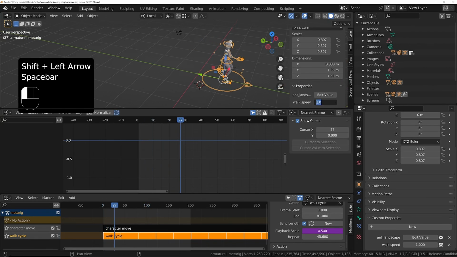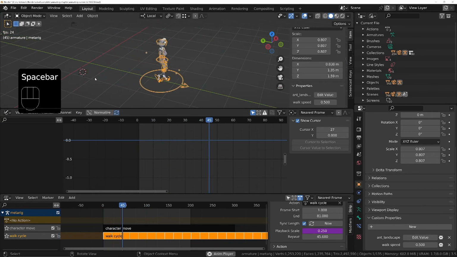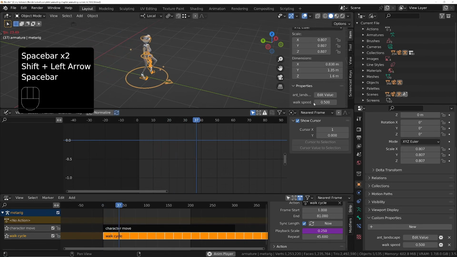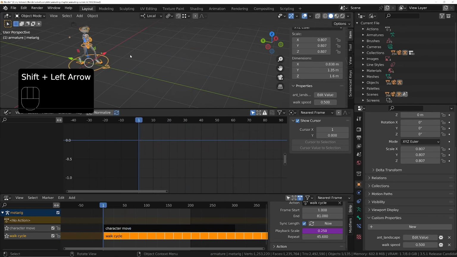If I change this to 0.5 now, it's going to walk twice as quick, and it will still maintain the correct timing because both are being controlled by this one value. So the lower this goes, the faster it's going to walk. Now, additionally, a benefit of this is that we can actually keyframe the speed to change over time.